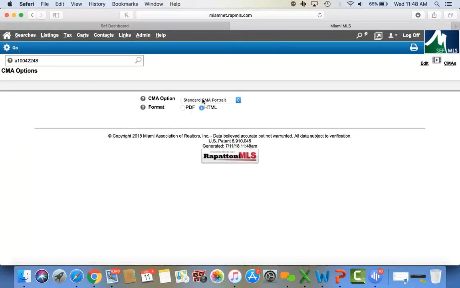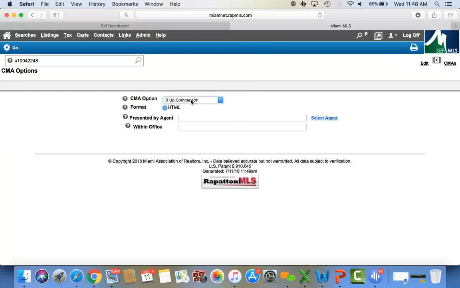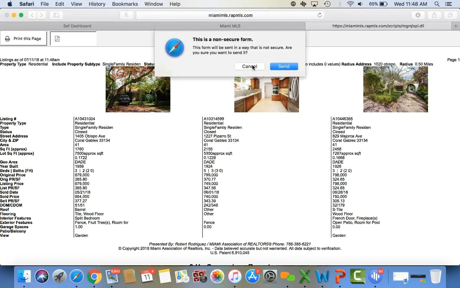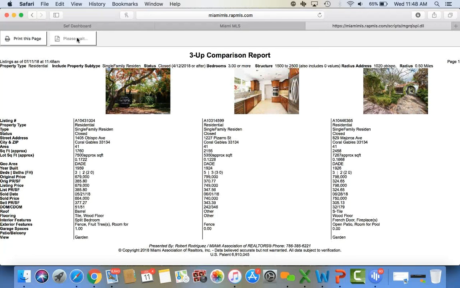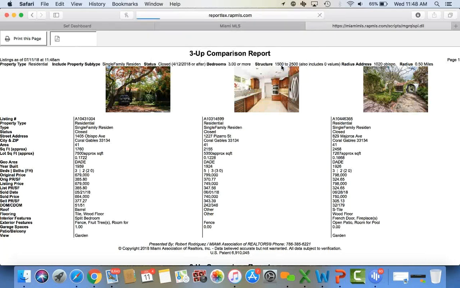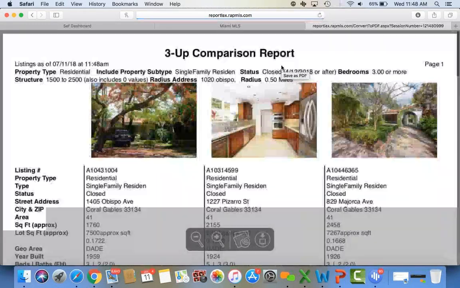And this time, let's say I wanted to do the 3-up comparison. And let's hit go. And what I'm getting is my side-by-side comparisons. Go ahead, open it in a PDF format, which is up here. Let me hit refresh. All right, open in a PDF format. And I'm currently opening my 3-up comparison in a PDF.